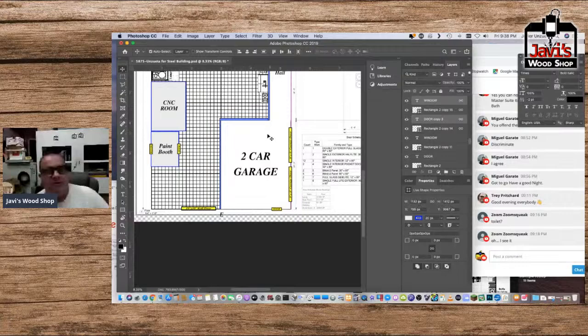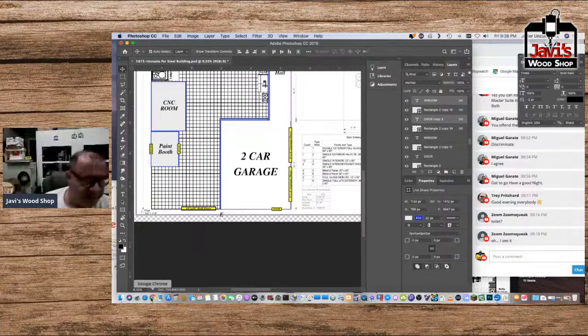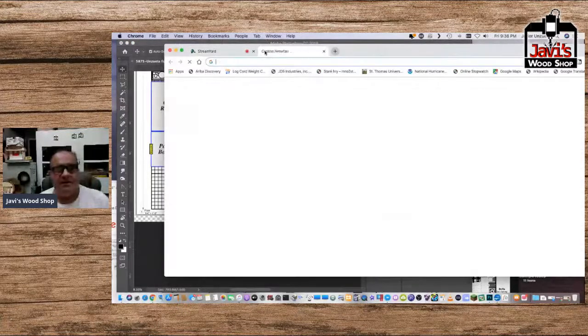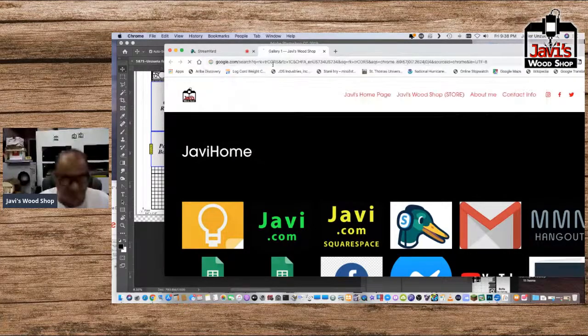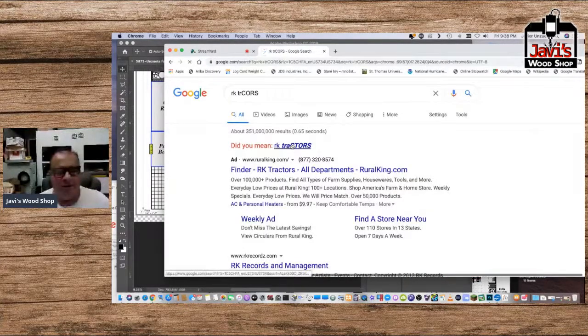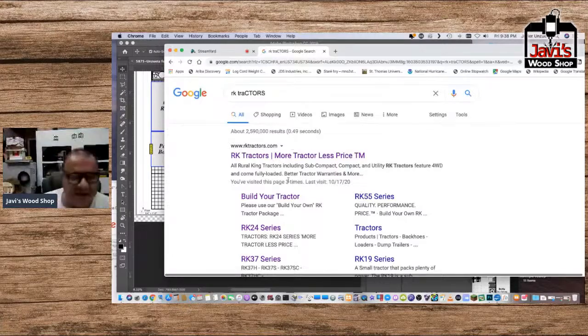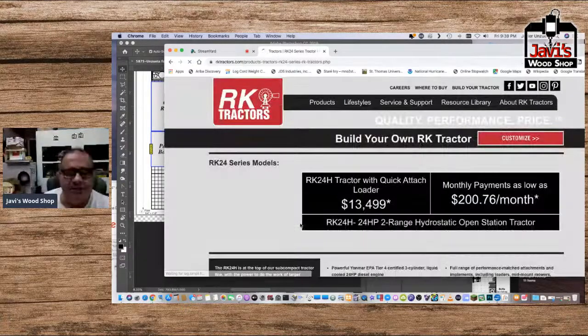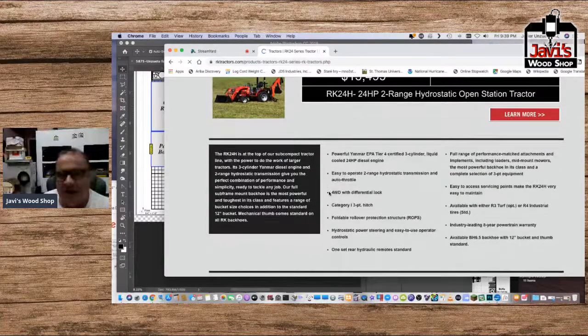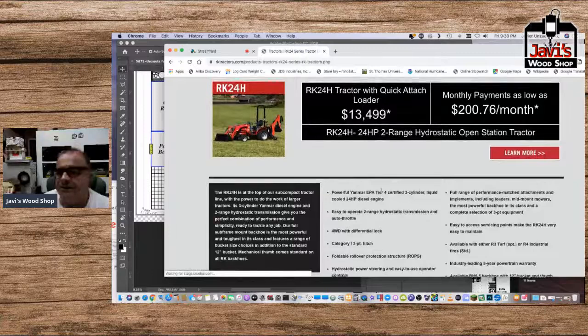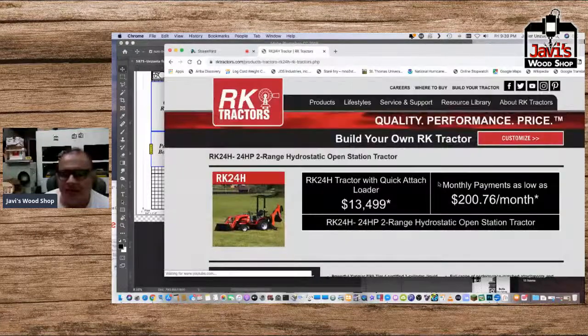Let me see what the tractor dimensions are. Let's take a look, folks. Let's take a look at the tractor. RK Tractors. Let's try that again. All right. So I'm probably getting an RK24, which is that cute little thing. And that one, let's look at the dimensions. Learn more. Where's the specifications?